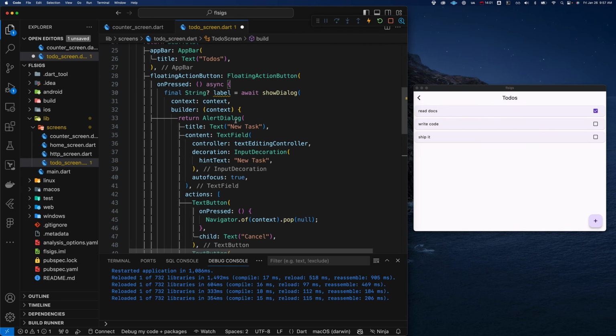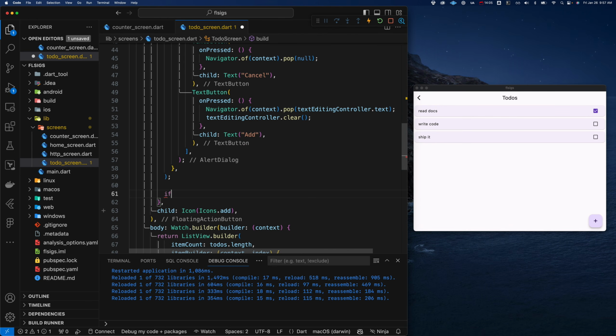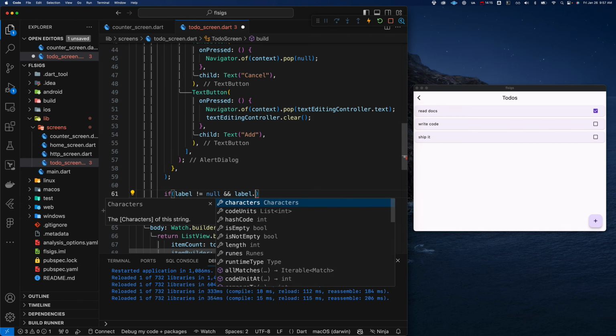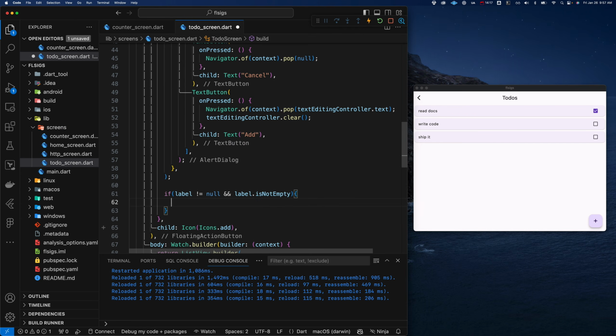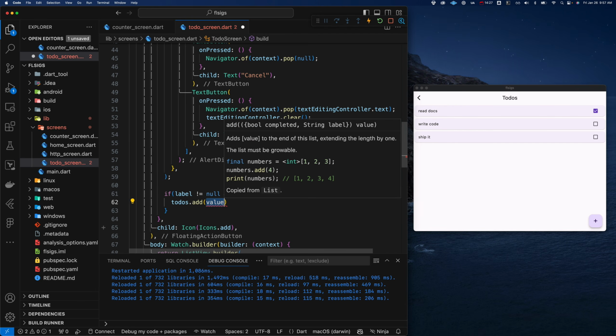But the cool thing is now we have this label value, which could be a string or it could be null. So of course we want to check if label does not equal null. And we also want to check if it's empty, because we're not doing any form validation here. You of course could. So let's just make sure it's not empty before we do things. And then this is pretty obvious what we need to do here. We just go to our to-dos, and we can actually just do an add on it because it's really a list at the end of the day.